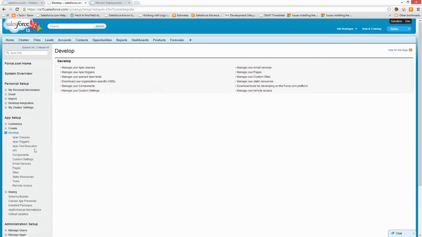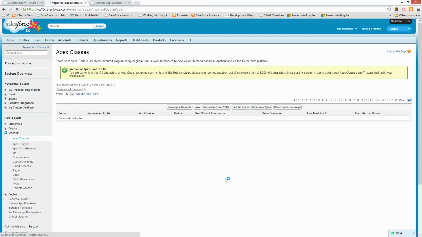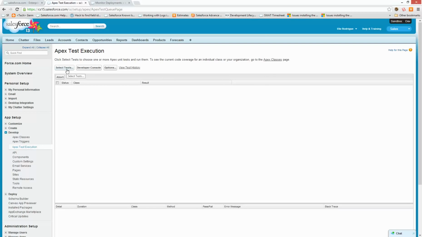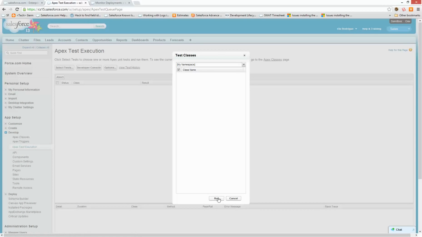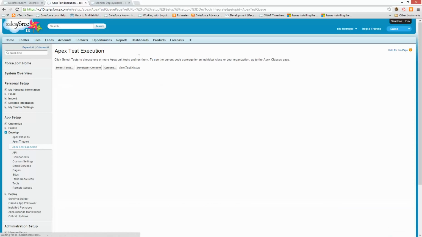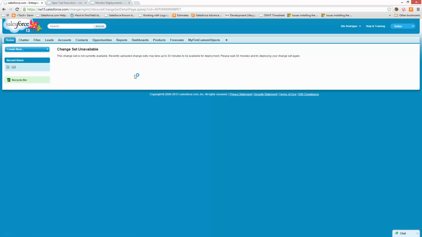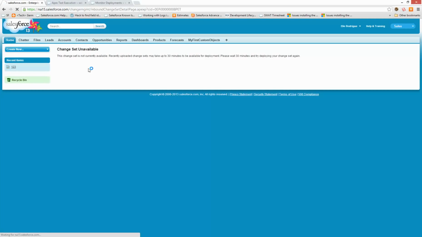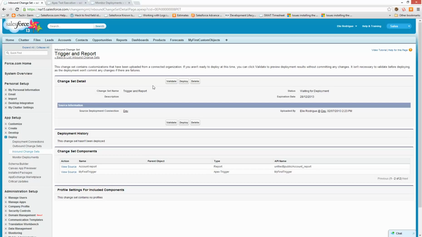Meanwhile, I can create here, I can do Apex tests, run all tests. No, select tests. I don't have any, so nothing will run. Should not take much longer anymore. There's no way to monitor that. Let me cut and restart as soon as it's completed. Here it is. The change set is ready now.